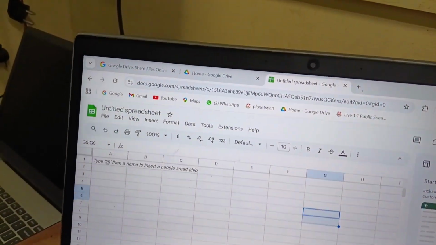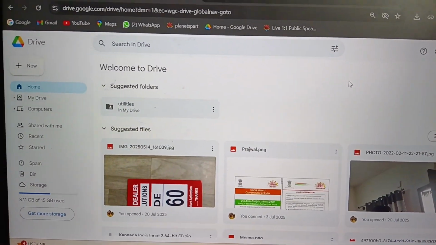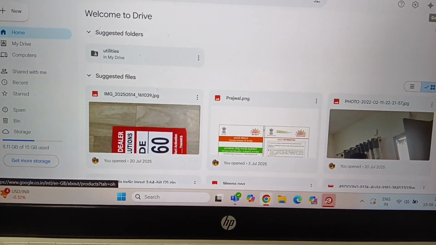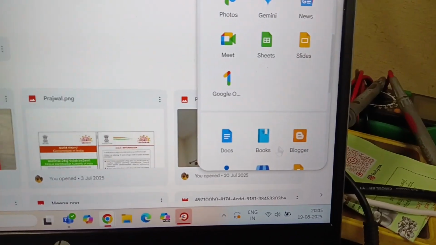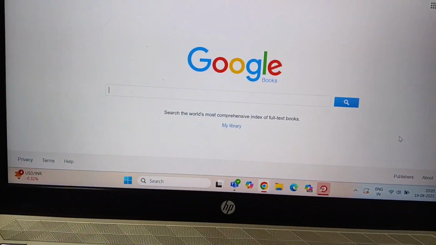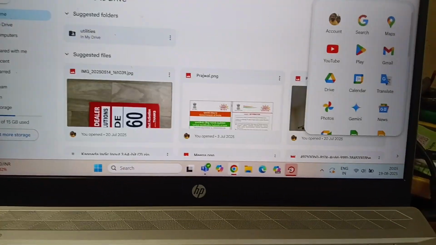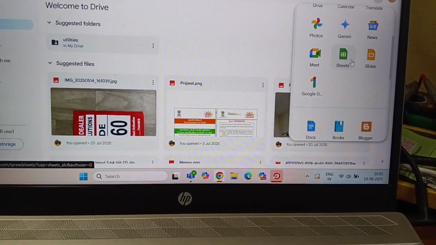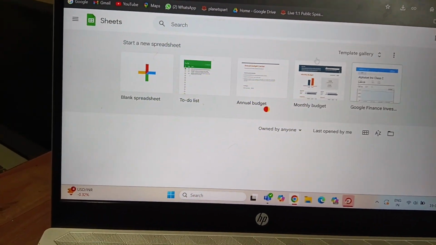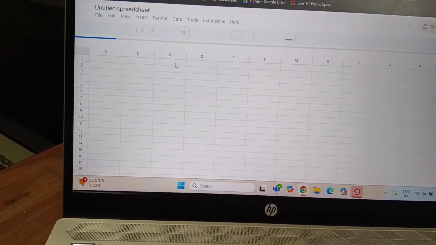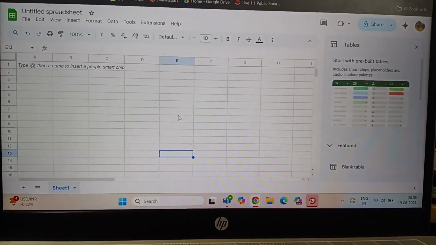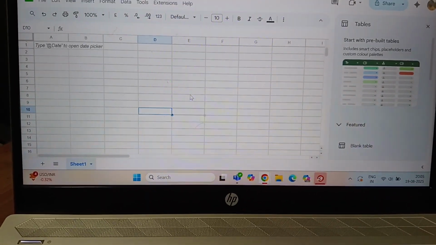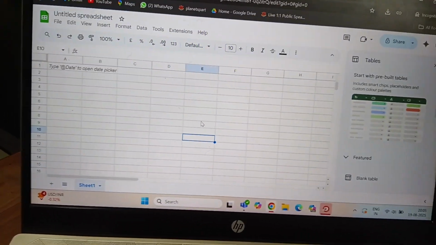I already opened this incognito window here. This is my incognito window. Here we check it. Open Sheets here. I am opening a spreadsheet, and here it is moving. See, this is the thing. Without doing any settings, the problem has been solved in the incognito window.